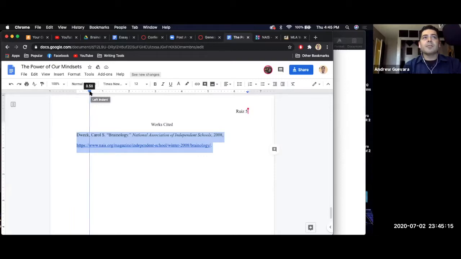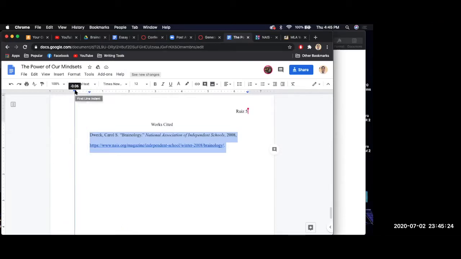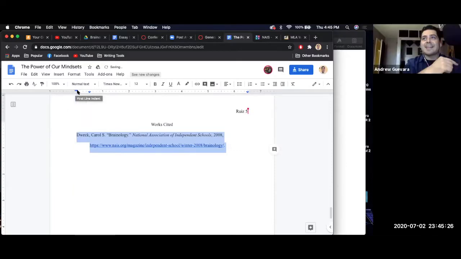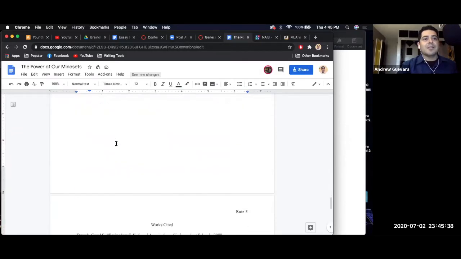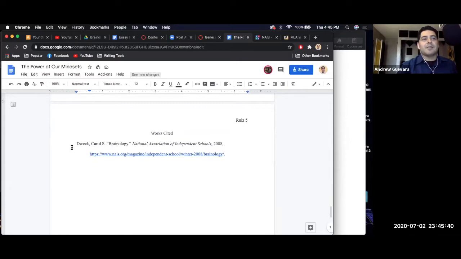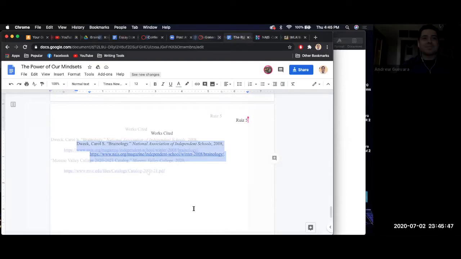For your regular document, you want the first line to be out. But for the works cited, it's the opposite. You want every other line to be out except for the first line. You want the first line to stick out like that, and you want the other ones indented. So it's the opposite of what your paper looks like. If you go up to the top of your paper, see how it says "In conclusion" here with an indent, it's the opposite here. You want that to be out like that. The easiest way is to use the ruler. You just highlight the part of your works cited entries, and you do it that way.